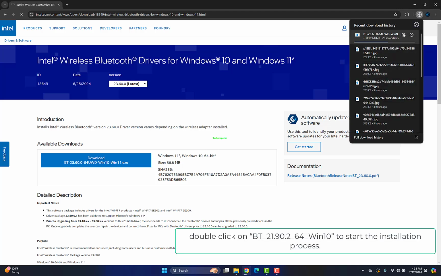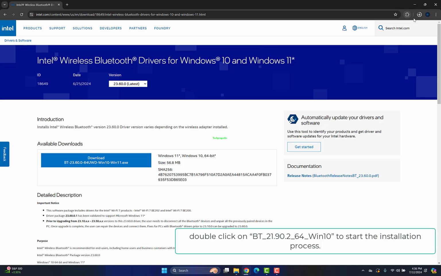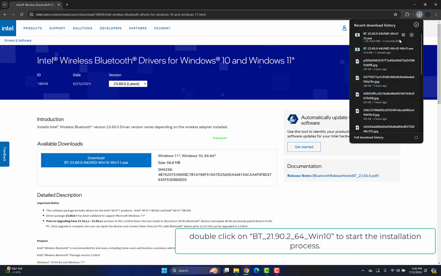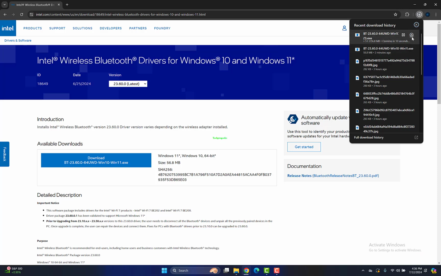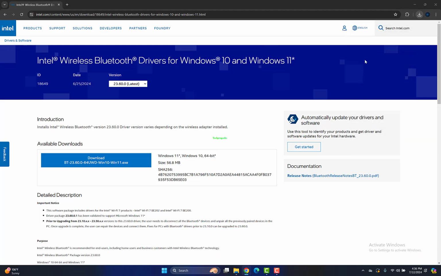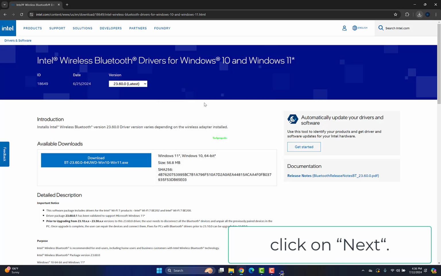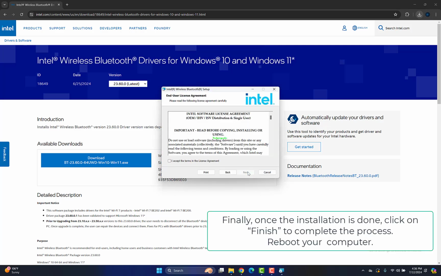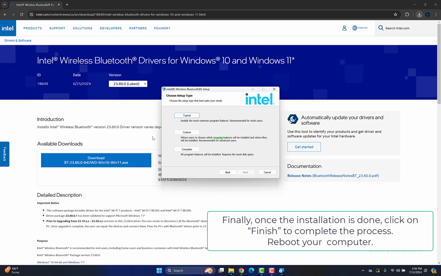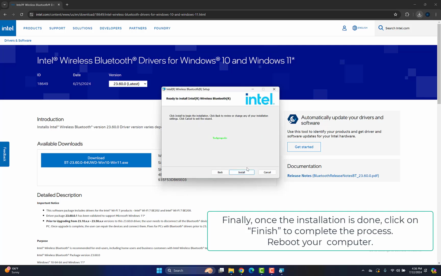Double-click on BT_2190_2_64_Win10 to start the installation process. Click on Next. Again, click on Next to proceed further. Finally, once the installation is done, click on Finish to complete the process. Reboot your computer.